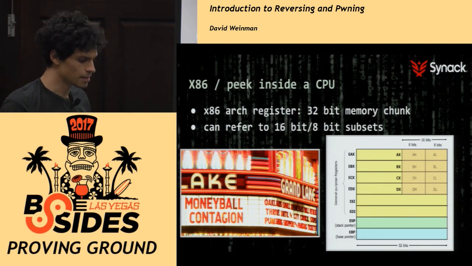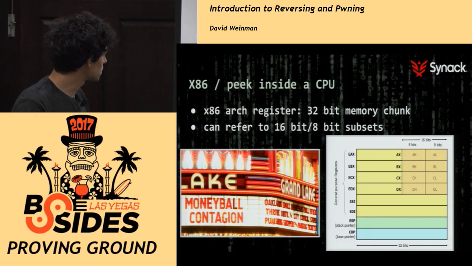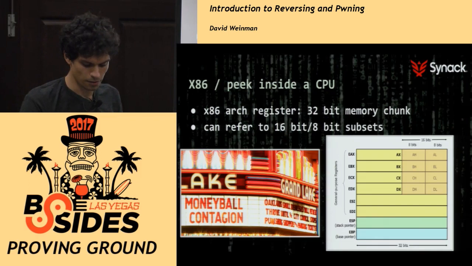The other thing of note is that you can reference subsections of your CPU registers by different aliases. Like AX references the lower 16 bits, and then so on and so forth for the other labels.